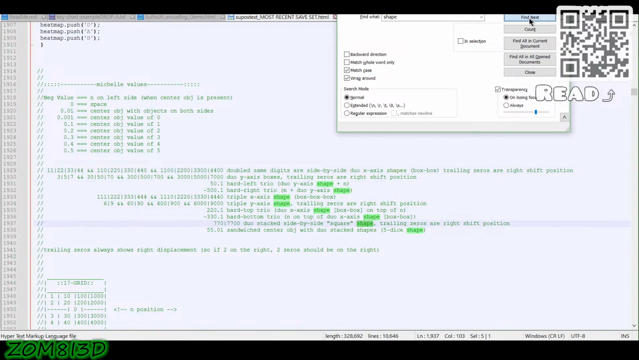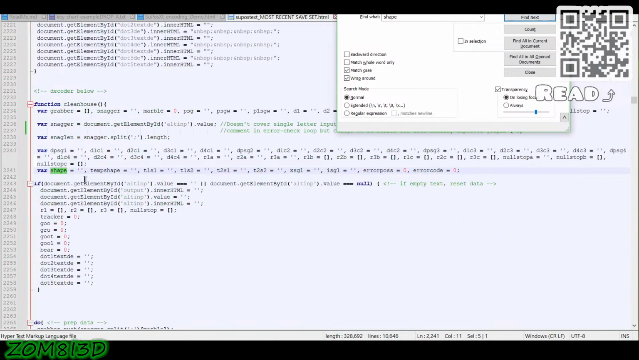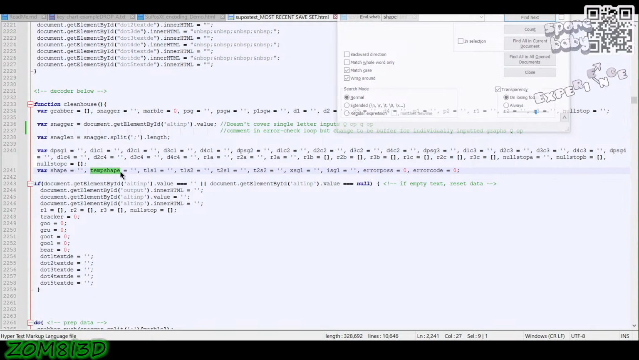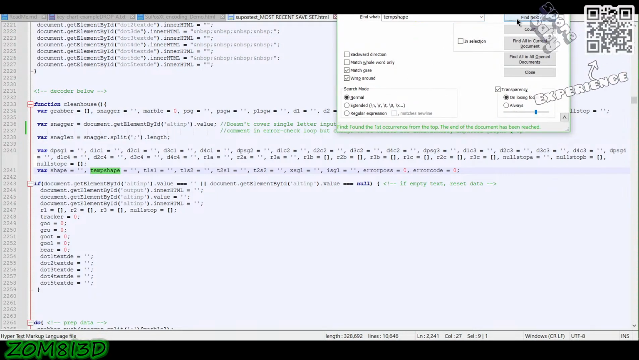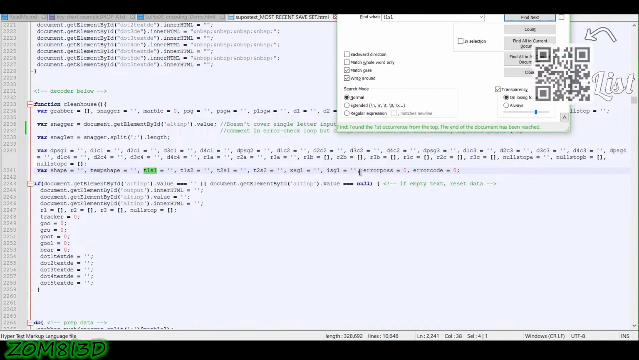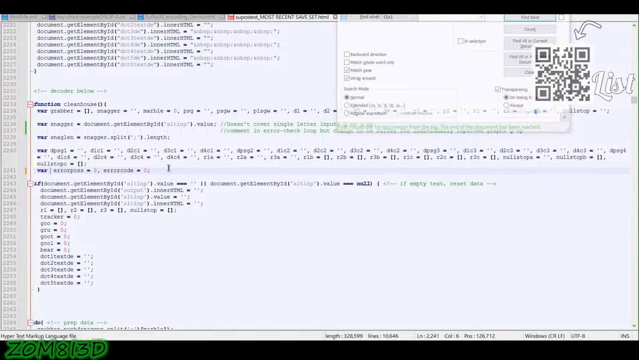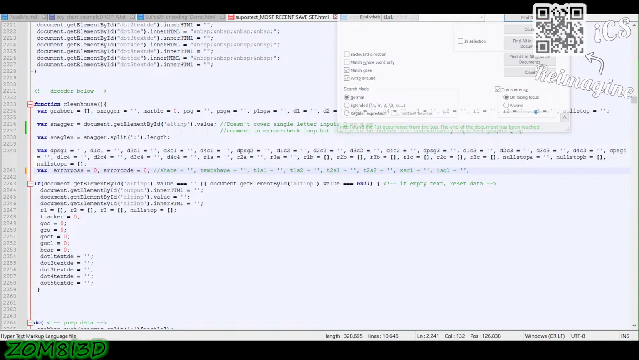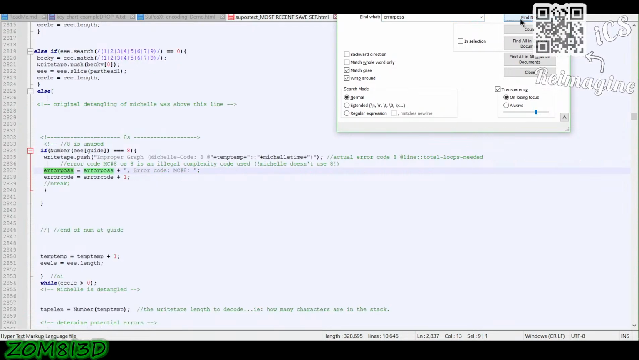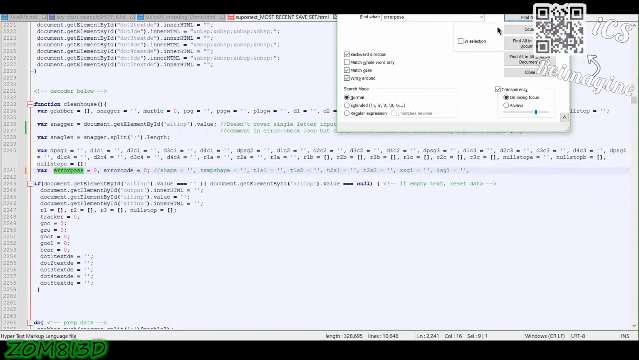So then we have shape, which I don't know if I'm using shape. No. I'm not using shape. I don't think I'm using temp shape, because I don't need to. And these are all the shape thingies that I'm not using either. So I'm not using any of that. Oh, I thought I was still using this. I might not still be using this one. Nope, I am still using it.